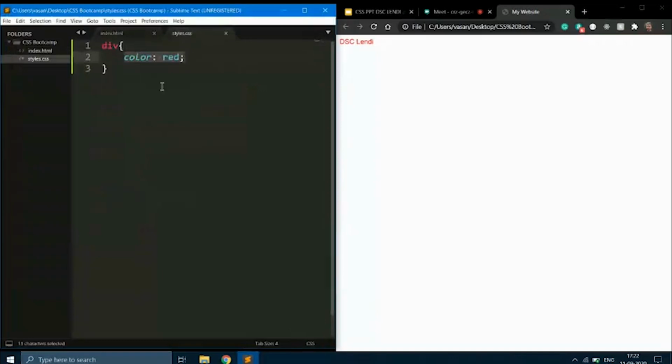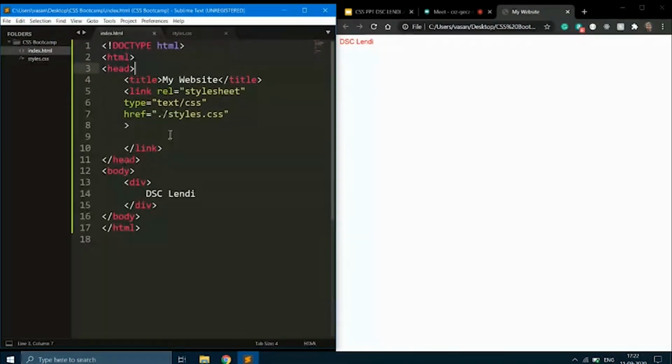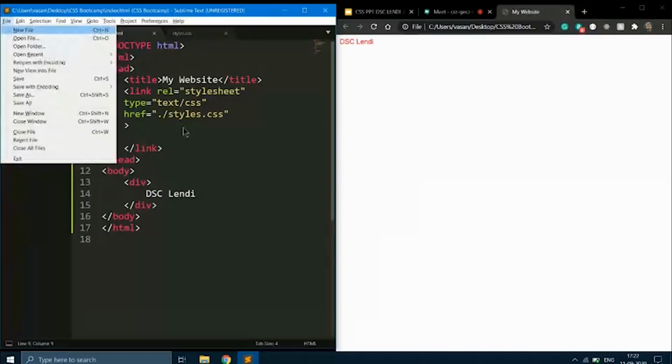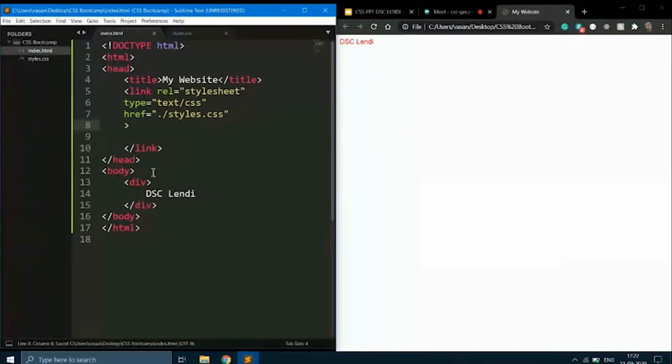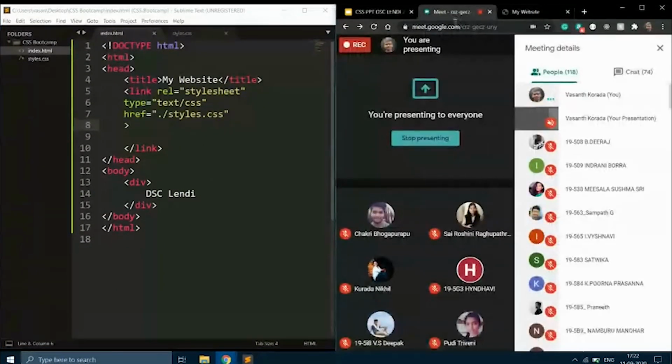From now on we will be using this format, external CSS, where we'll write all the CSS code in this file and all the HTML code in this file. I hope this is clear. If all these three concepts, inline, internal and external, are clear, just reply yes in the chat box. Or else if you are having any doubts, please ask.